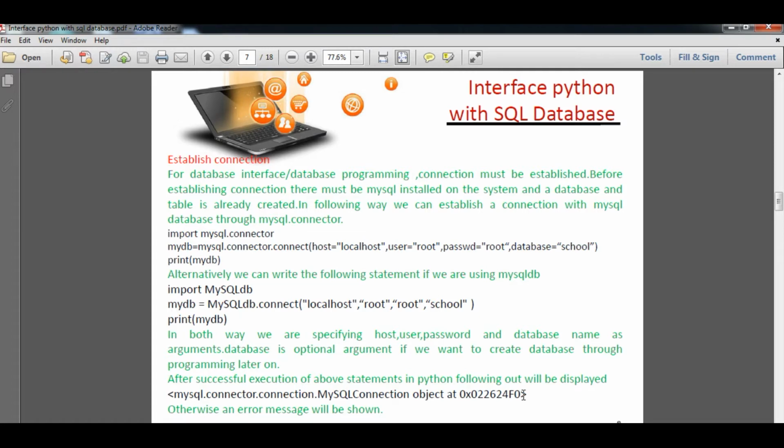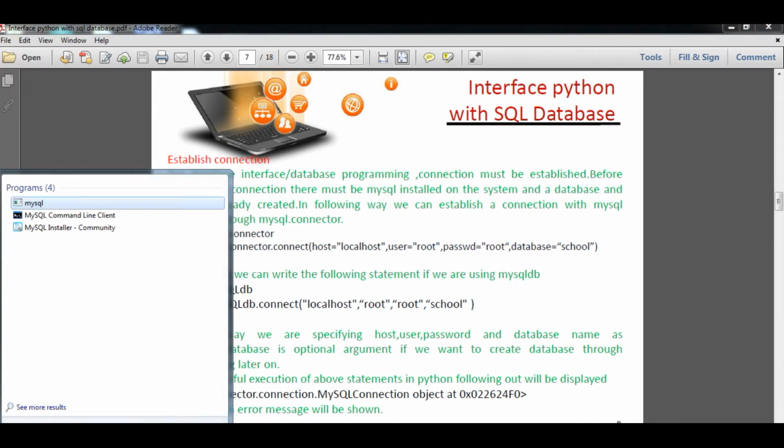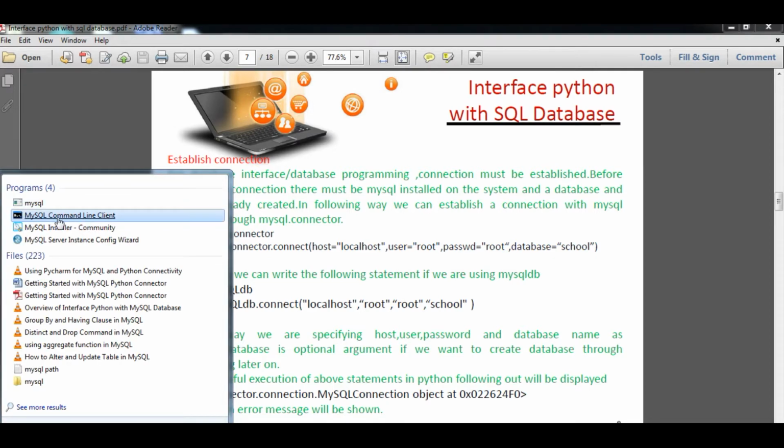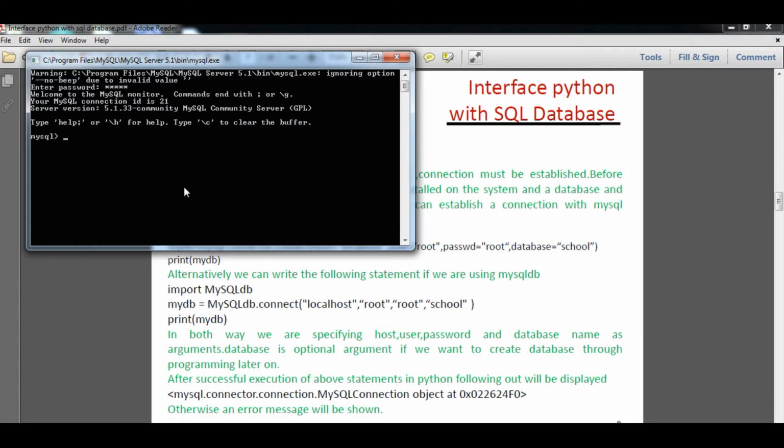Before I start the connection statements and commands, we are just going to go through the MySQL command line. So you have to just type start, then type MySQL as you installed it earlier. So go to the MySQL command line client. As you remember the password, my password is root password 12345. Now you can see the MySQL interface has come.